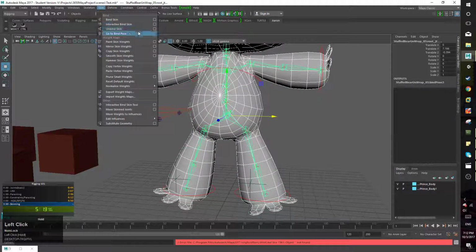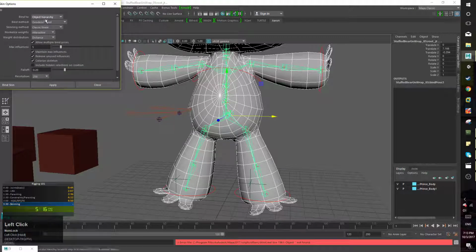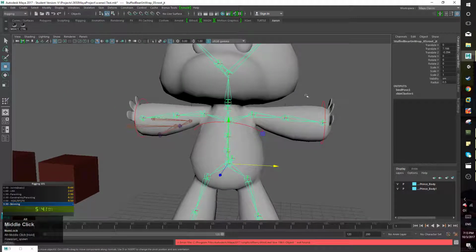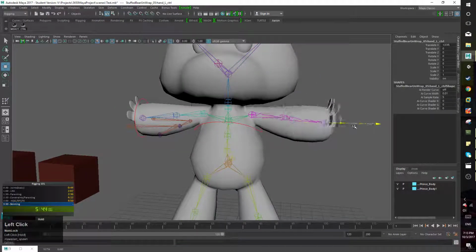We go to skin, then bind skin, but we're going to change the bind method from closest distance, because that creates a sphere on each joint and gets all that information. That's why we're having the cheek move here on that arm. But if we do geodesic voxel, it's basically filling that volume up with voxels until it finds the proper solution. So when we bind the skin, we'll get a very good solution that's pretty easy to work with. It will require minimal skinning fixes.